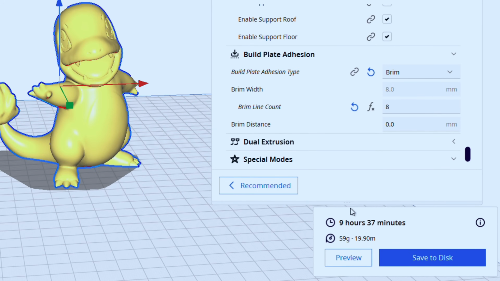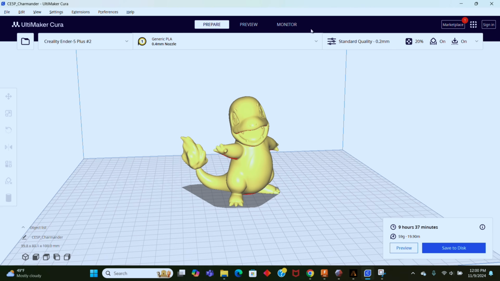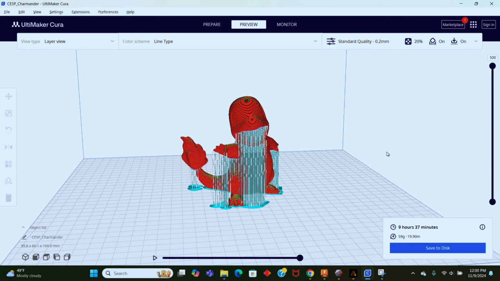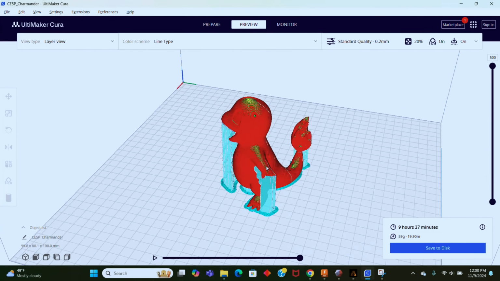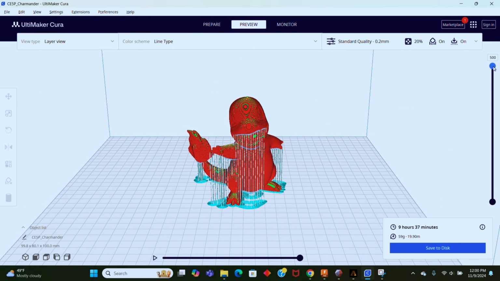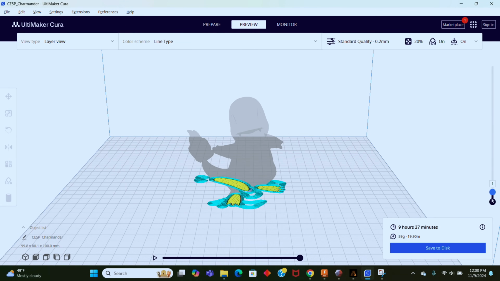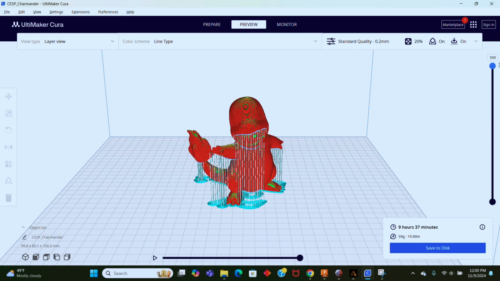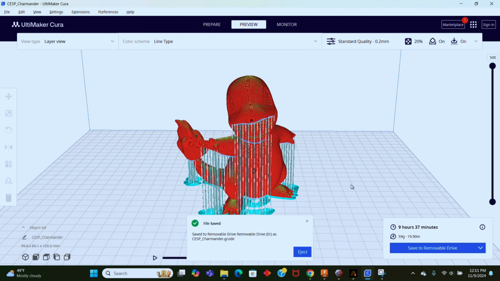A typical roll of PLA weighs about 2 kilograms, so this Charmander isn't using much filament. I toggle the middle button near the top of the screen and can actually see how my part will be printed. I use the slider on the side of the screen to see exactly how the printer will build each layer. When I'm finished inspecting the part, I click Save to Removable Drive.